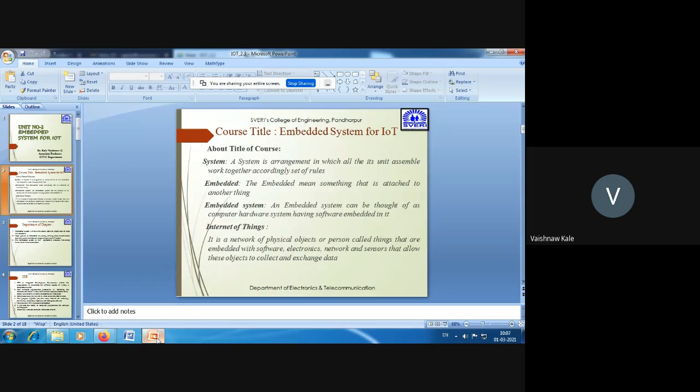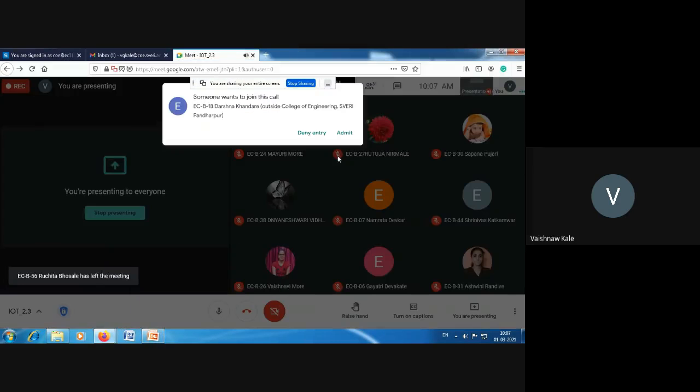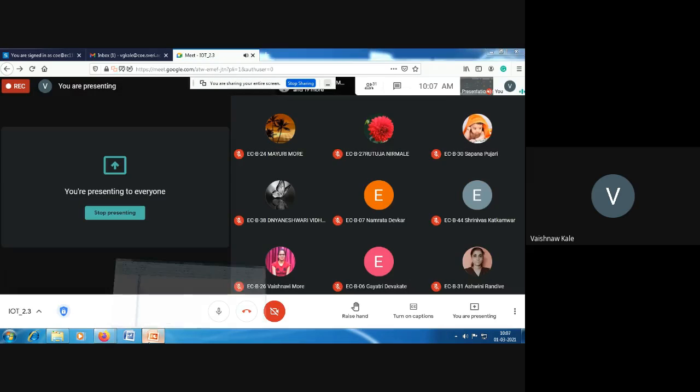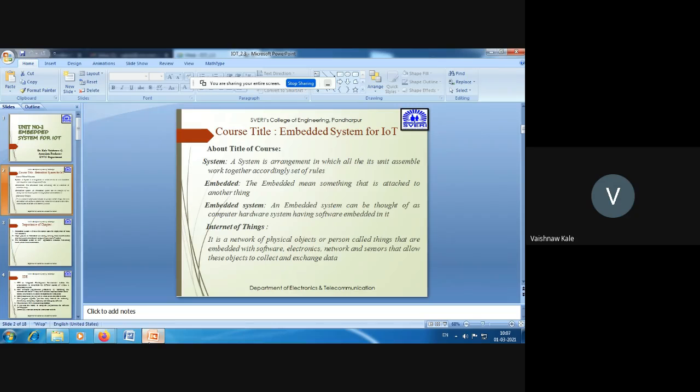An embedded system is the system that can be thought of as a computer hardware system having software embedded in it. The Internet of Things is nothing but a network of physical objects or persons called things that are embedded with software, electronics, network and sensors that allow these objects to collect and exchange data. So the main motto is that you're building an embedded system in which you're going to collect and exchange the data or the information. That is called the Internet of Things.